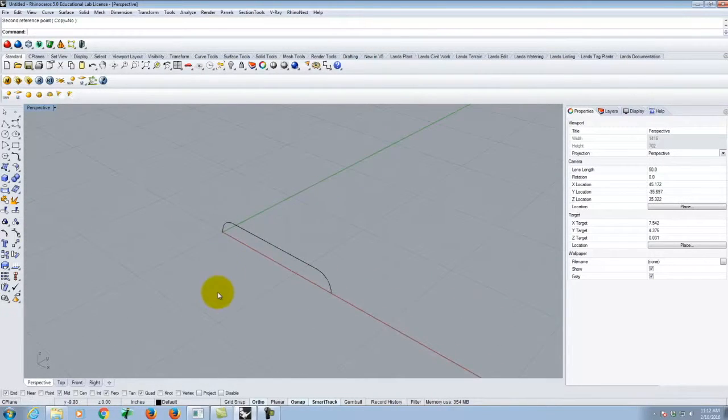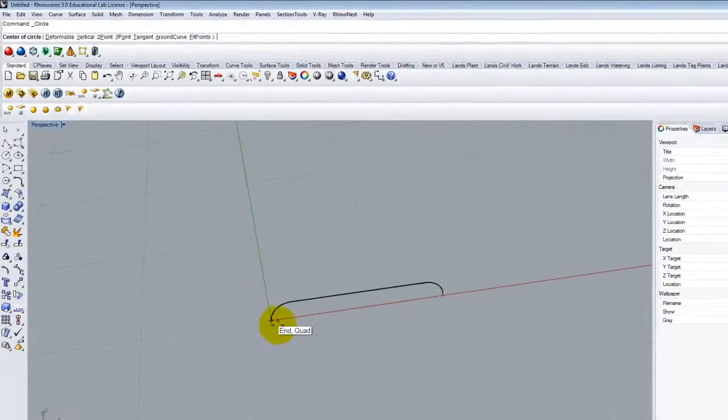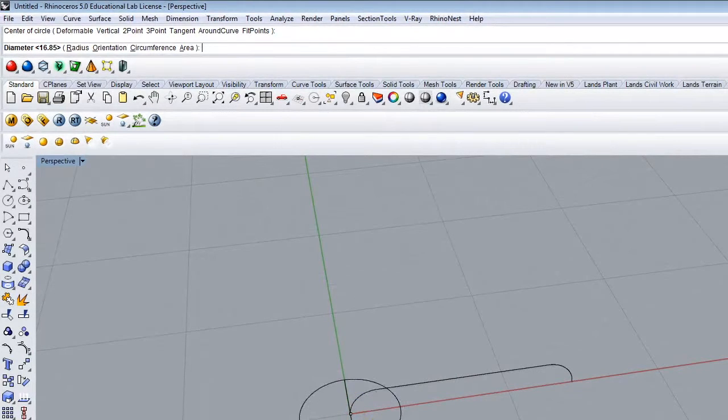Okay, so now I'm going to use the circle command, which is right here. Right, looks like a circle. It doesn't matter which. Again, there's multiple circles. I'm just going to pick the first one with the center. And it's going to ask me for the center of the circle. So it's going to be right there. And now I have the ability to choose either the diameter or the radius.